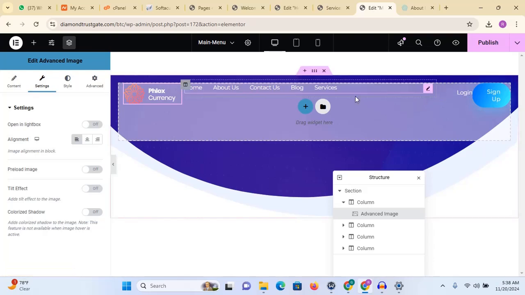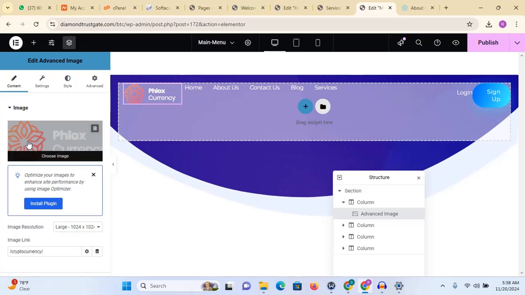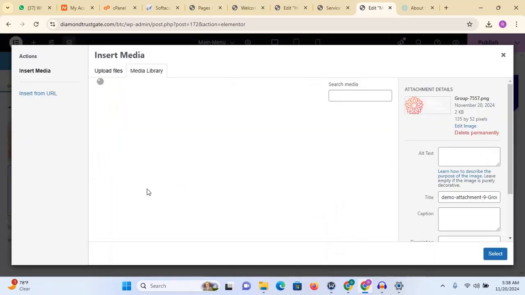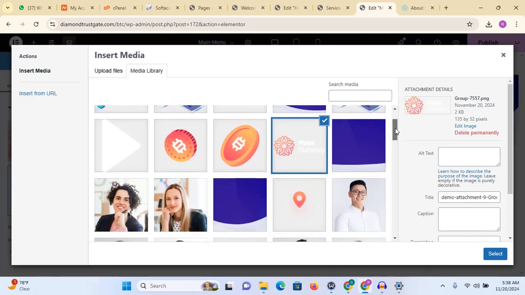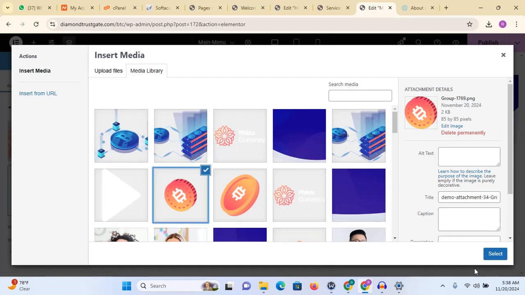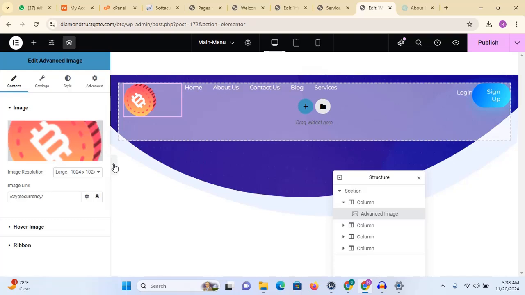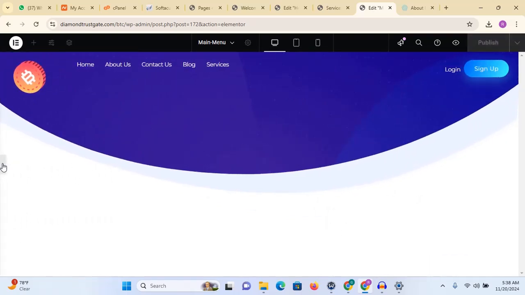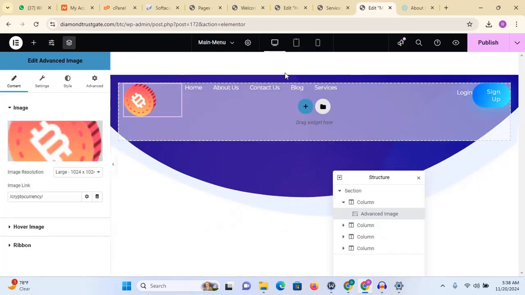Now if you want to change your logo, just come to content, then let me click on it again. So image, then you can change the image that is being used to whatever image you want to use. Well, I don't have a logo I want to use, but let me just try. We should just go with this Bitcoin, and let's see how it looks. Yeah, I think it's okay.